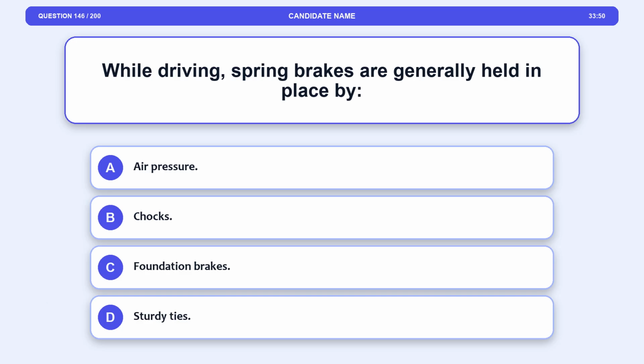Question 146. While driving, spring brakes are generally held in place by: Option A, air pressure. Option B, chocks. Option C, foundation brakes. Option D, sturdy ties.